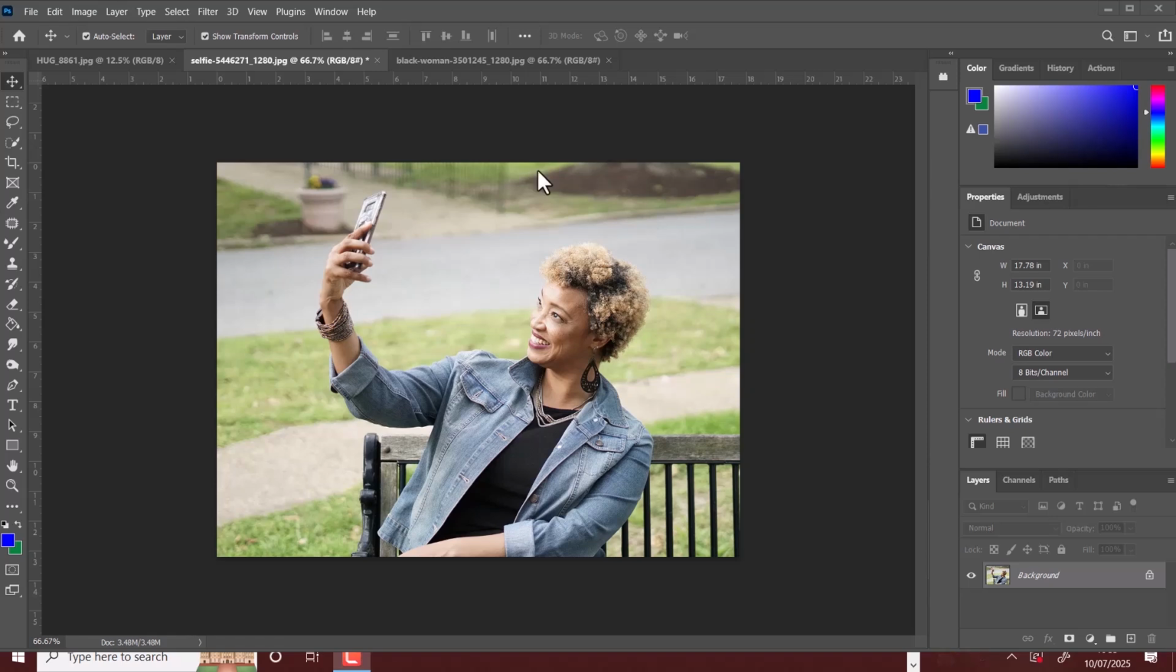In this video, you're going to learn some basic Photoshop editing on how to edit your photos, moving from here to here. First, you duplicate your image by pressing Ctrl J.